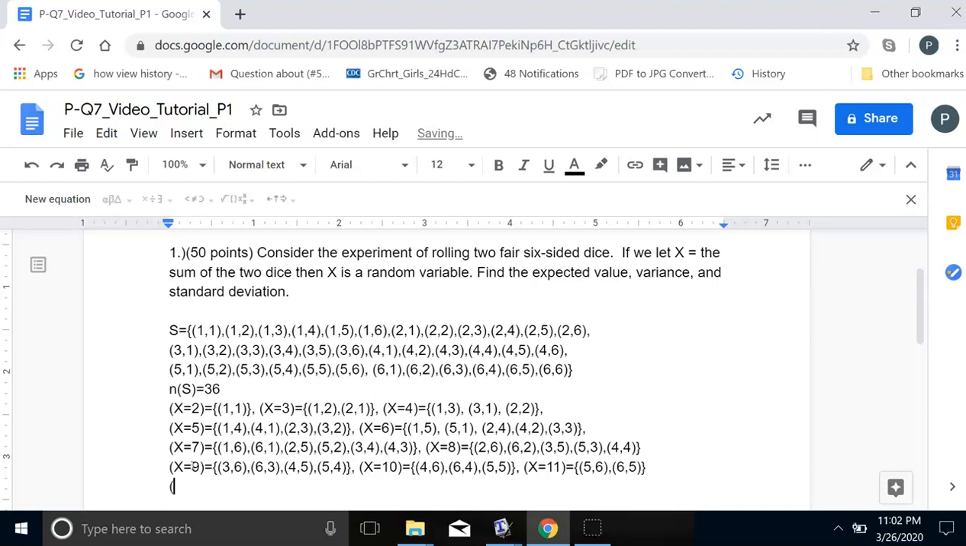And lastly, to get a 12, so the sum of the dice being 12, the only way that can happen is if I get a 6 and a 6.